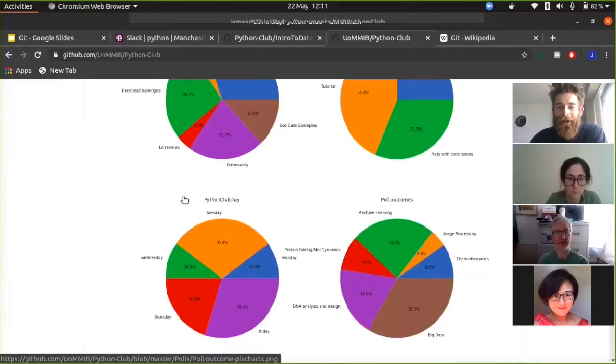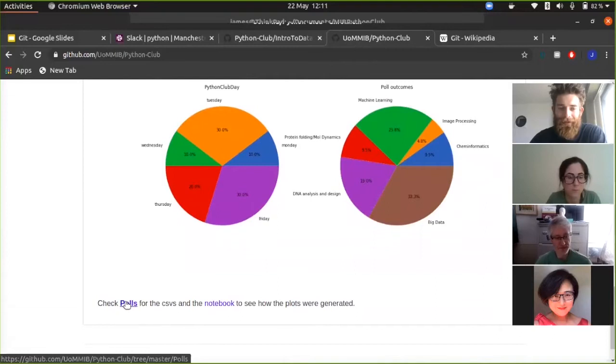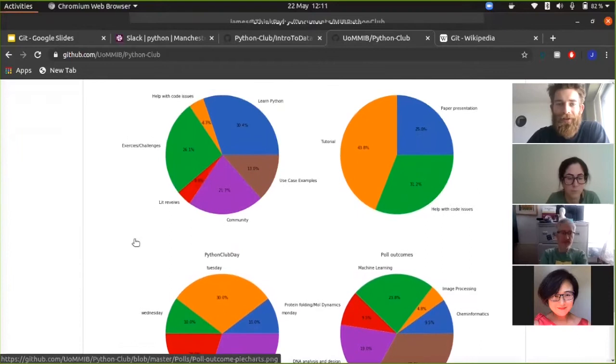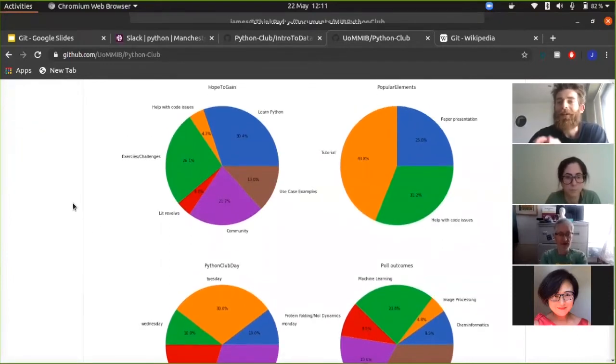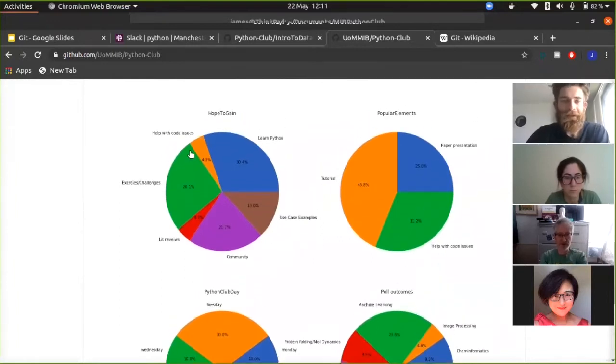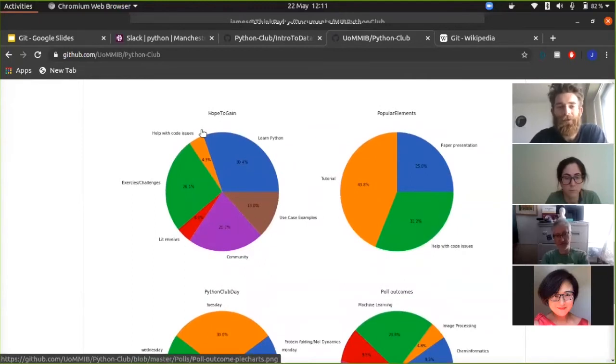If you want to know how I did that, here's a link to the data itself and the notebook where I use PyPlot to generate the pie charts. They don't tell you the number of people that voted on each issue, which is a drawback, but I'll improve that at some point. Okay, so one of the quizzes was, what do we hope to gain from Python Club? And the majority said to learn Python. It's worth noting that the polls allowed multiple answers from each participant. So none of them are mutually exclusive.